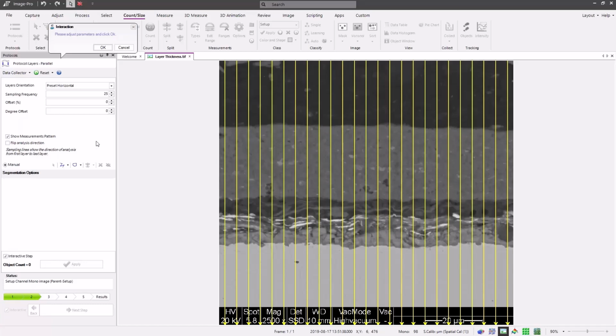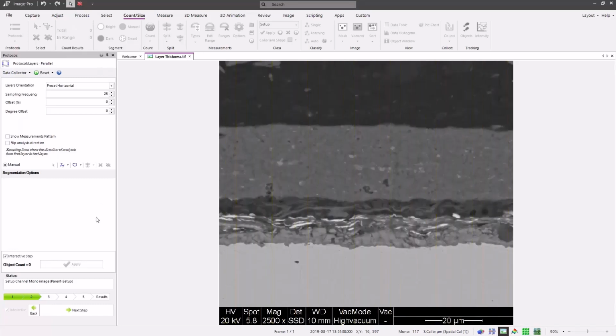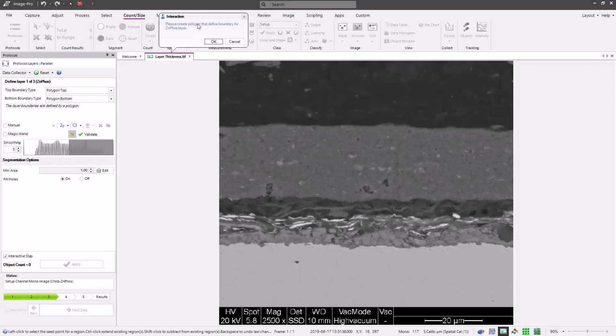When you're satisfied, you can press the OK button. By default, show measurement pattern is on. For our sample, we're measuring from the top of the image to the bottom. We can also flip the analysis direction. I'm going to press the OK button and press the next step. And now we're going to define our first layer.